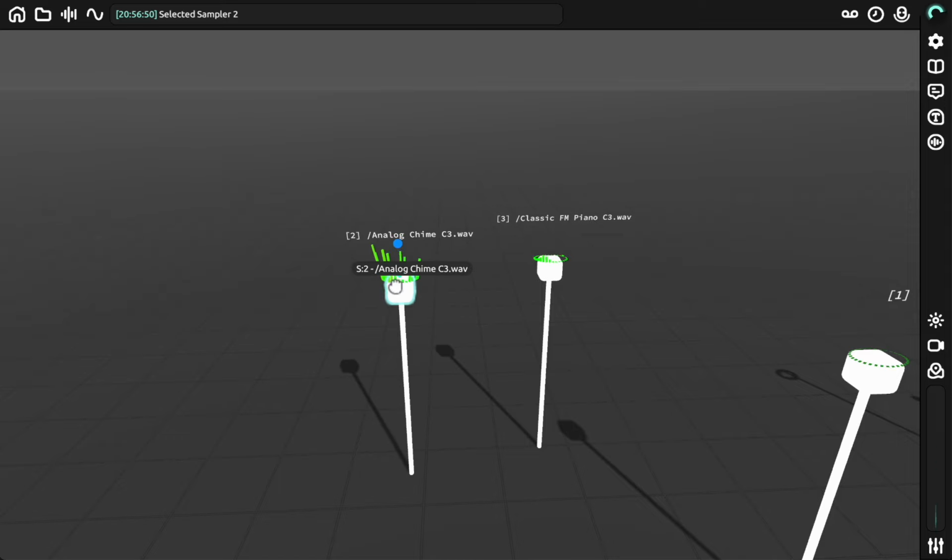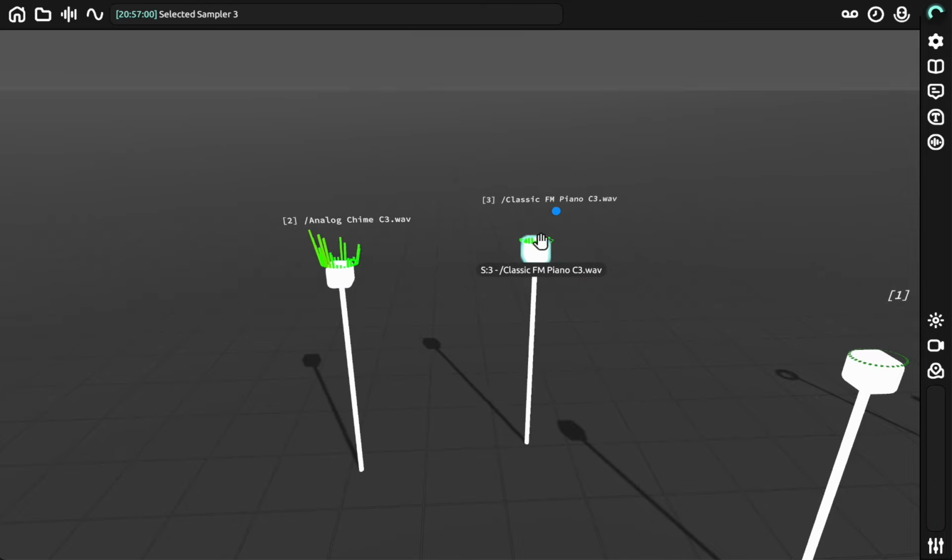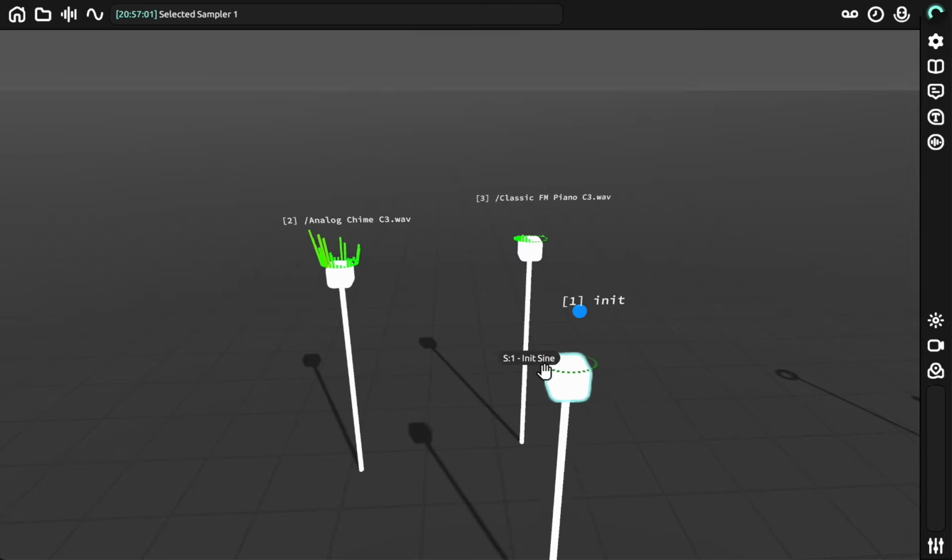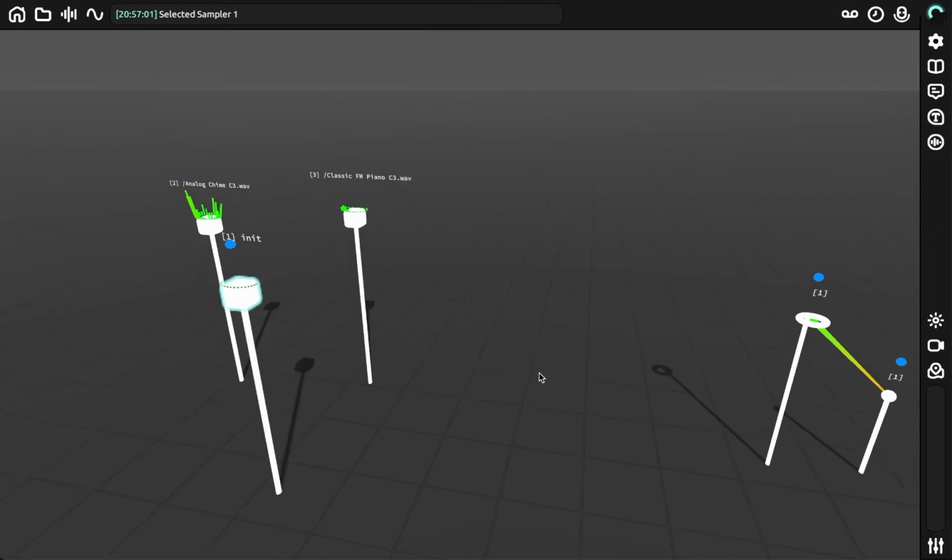You can also click and hold or right click to open the right click menu where you have a bunch of different options. So that's the basics of samplers.